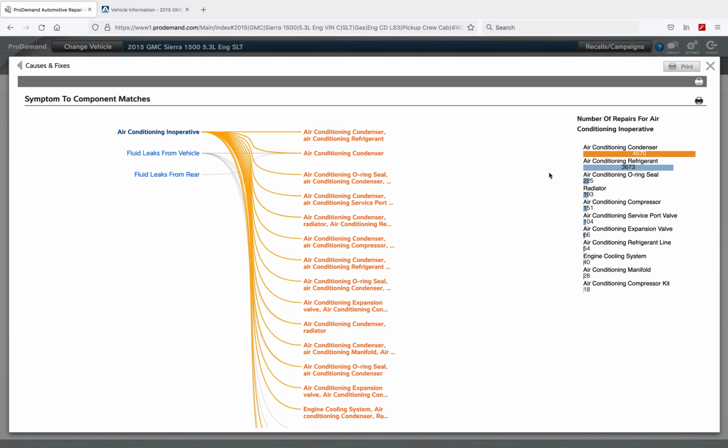to my shop and the customer complaint is they don't have air conditioning. If I go into the AC system, I shoot dye in the system, I find a leak at the condenser, I can find out that quite a few of these condensers have been replaced successfully to address the concerns that were present. And this really shows you the relationship. Only 18 of the complaints were the installation of an AC compressor kit.